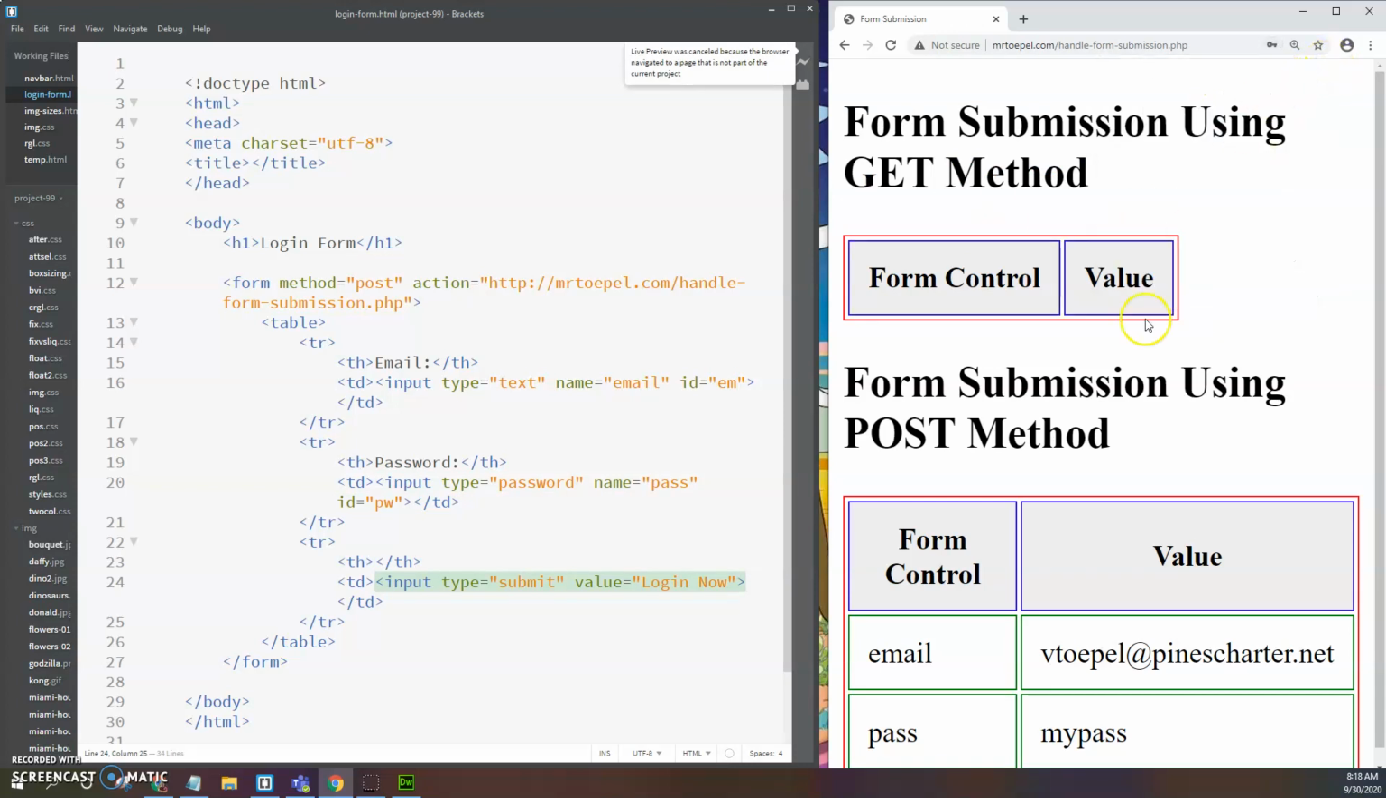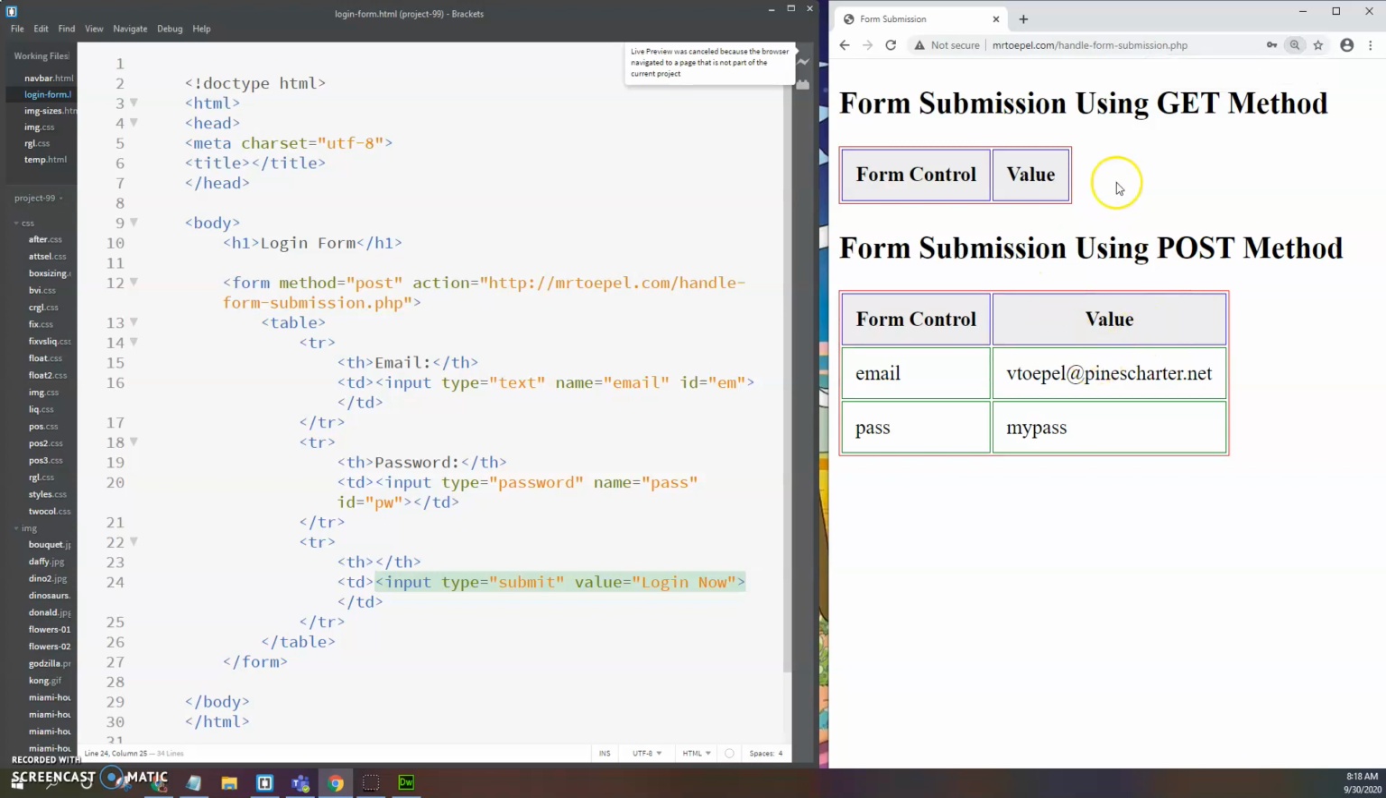This time it's using the post method. So it's sending it hidden, it doesn't add a question mark or anything. It doesn't attach it to the query string here. It sends it kind of in the background. And usually you want to use post if you're sending anything that you don't want people to see, like passwords and stuff.